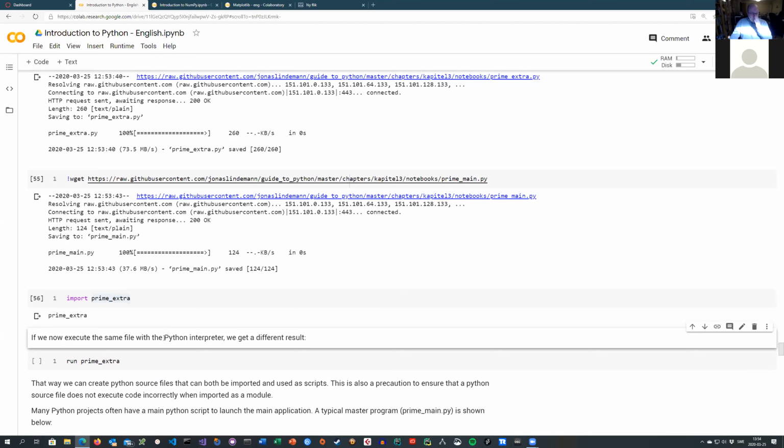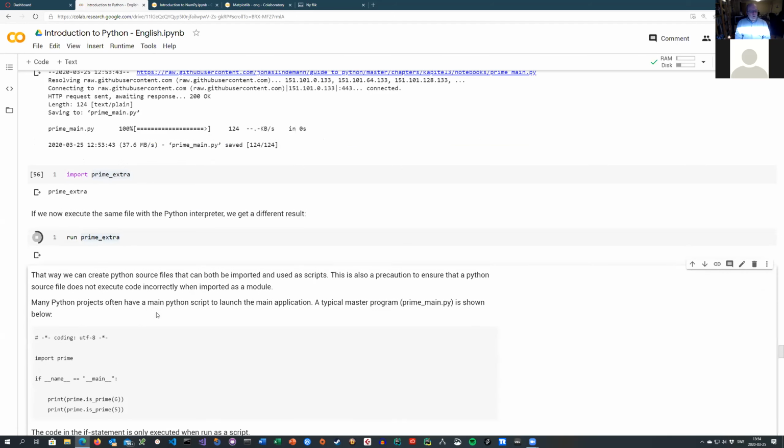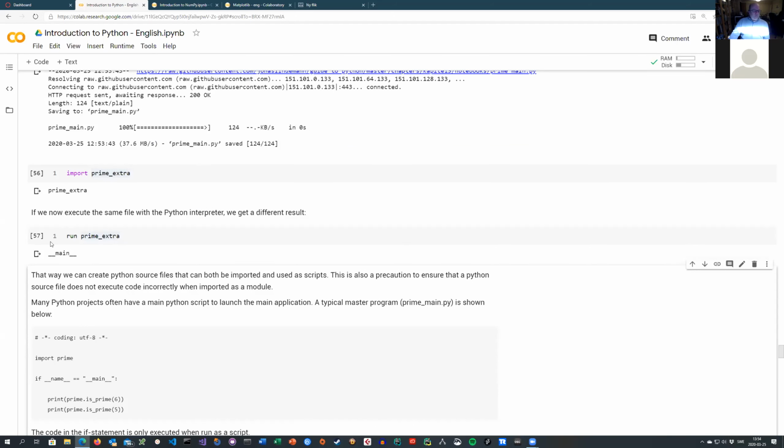But now when you want to run this code, when you press play in Spyder, or you type Python on the command line to run the code, this source code will behave differently, and the name will also be different. So when I run this prime extra now, you see it says main.